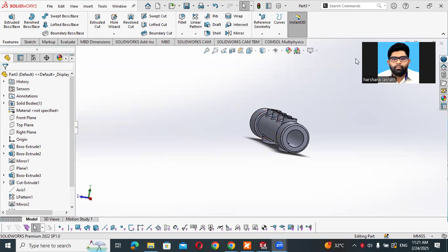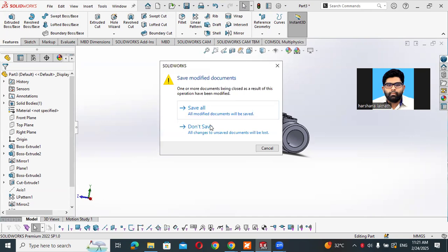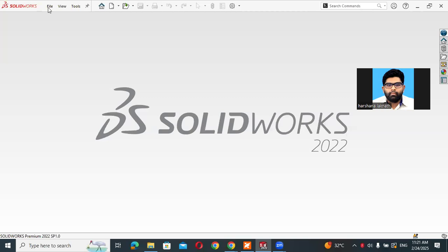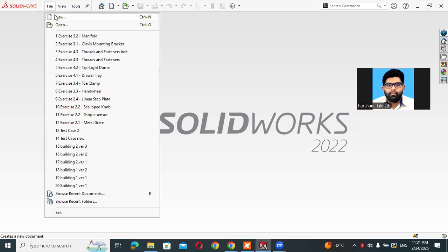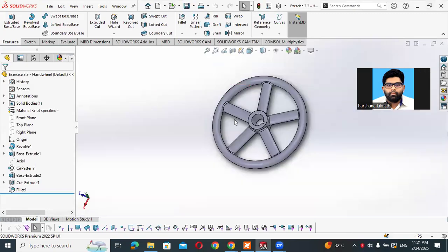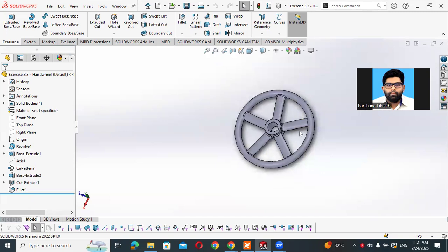Okay, so this is the previous exercise. So the next exercise is on creating a hand wheel. I will show you the final product. So this is your final product. Here we will learn about different types of features and all the things.